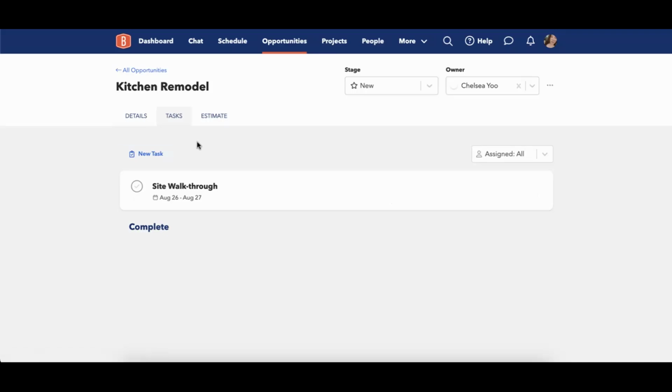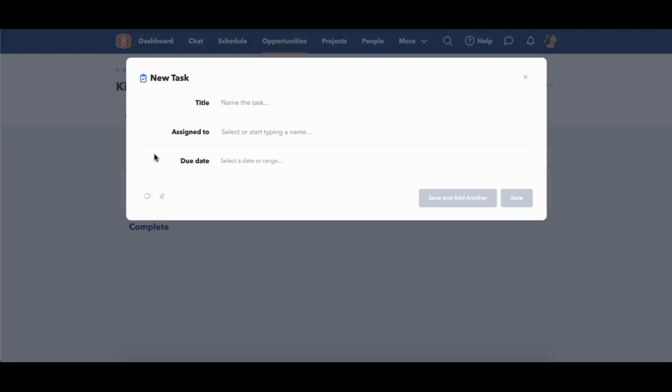Next, you're able to add some tasks, so you can add a site walkthrough. You can optionally add new tasks if you'd like to. Now, the tasks in opportunities are not going to be as robust as the tasks in projects, and that's because tasks in opportunities don't carry over to projects. These are specific tasks that you need to complete for your opportunity to move forward.